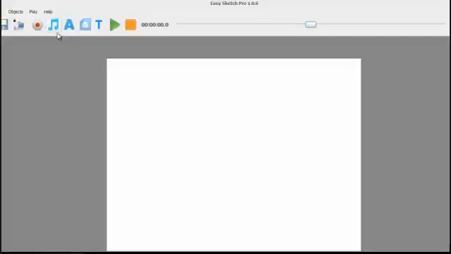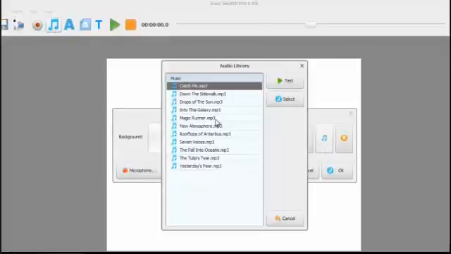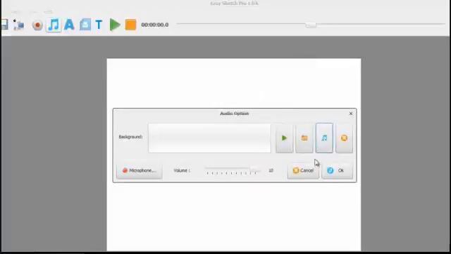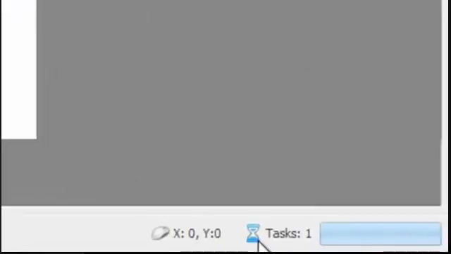But just watch now if I load some music. So I'm going to click on Music, go to the library, choose this song here, click Select, and then I'm going to click OK. Now again, if we look down the right hand side, you can see that it says Tasks 1. So this means it is doing something. Now over to the left hand side, it says Importing Sound File, Step 1 of 2 is done.